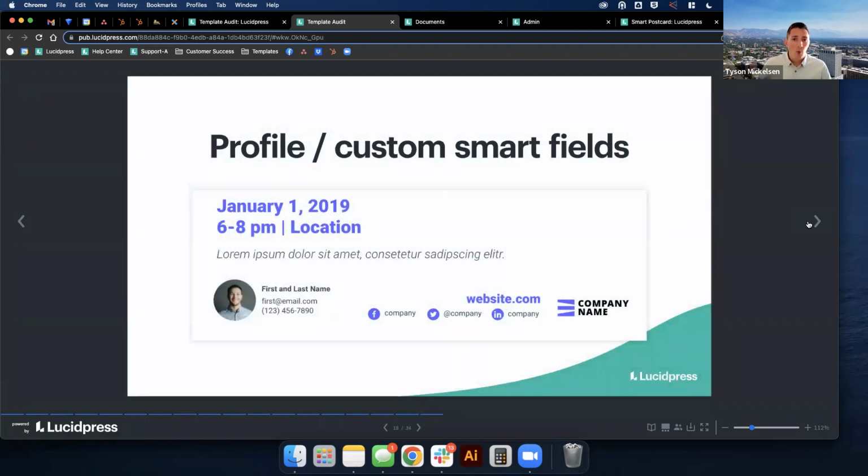Here's an example of one that is a profile or a custom smart field. Maybe at the bottom of a flyer, I have all of this different contact info for who's creating the flyer. Maybe it's a sales rep, maybe it's someone from a specific department at a school, whatever it may be. I want it to automatically fill in that person's name, their email, phone number, their specific Facebook page, their website, etc. All of that can be done automatically through the profile and custom smart fields. I think this is a really great way to make it more automated for non-designers.